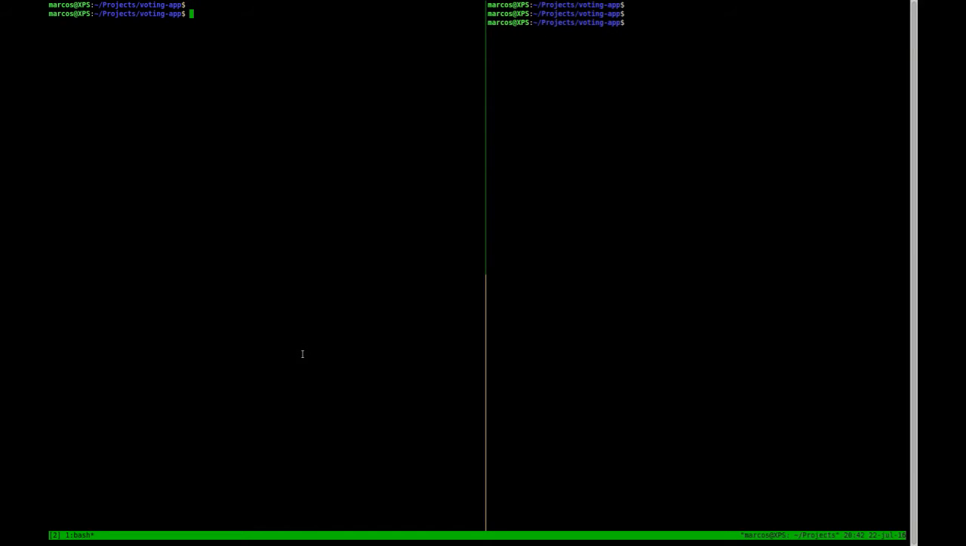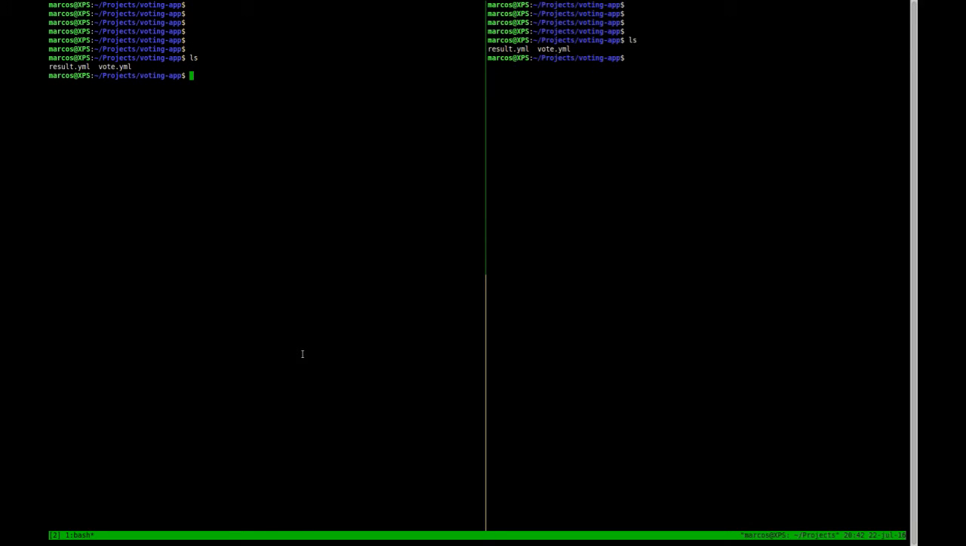So if you can see my terminal, I have two panes. On the left pane, we're going to assume that I'm a developer, and on the right pane, we're going to assume that I'm an ops guy. So if we go to the left pane, we're going to see that we have two compose files.